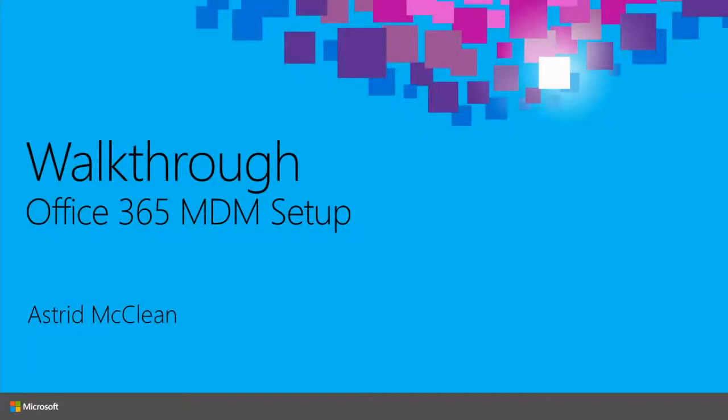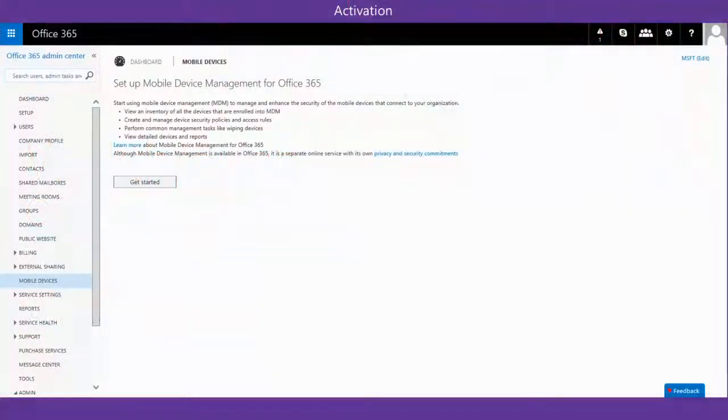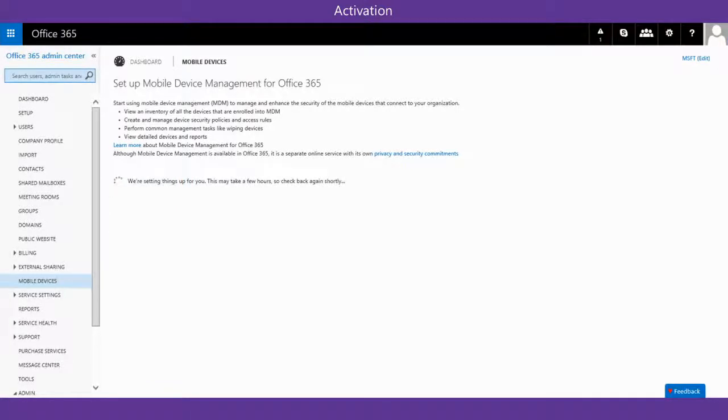I'm going to cheat a little bit. I'm going to do a single slide walkthrough rather than show it to you live, and I'll show you why. This is what happens when you see MDM in your Office 365 tenant. This is the Office 365 Admin Center, and you'll notice on the left-hand side there's a new tab called Mobile Devices. The first time you come in, you'll see a screen that says you need to set up mobile device management for Office 365, and there's a Get Started button. You hit that Get Started button, and it takes a little while, which is why I didn't do that part of the demo live, because that's kind of boring.